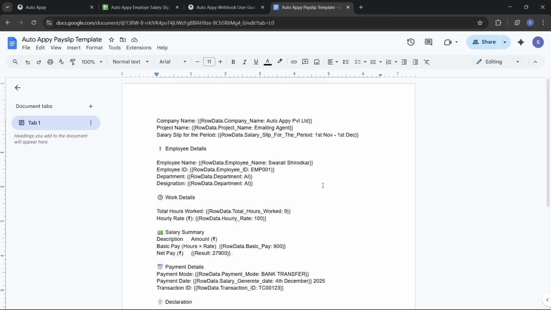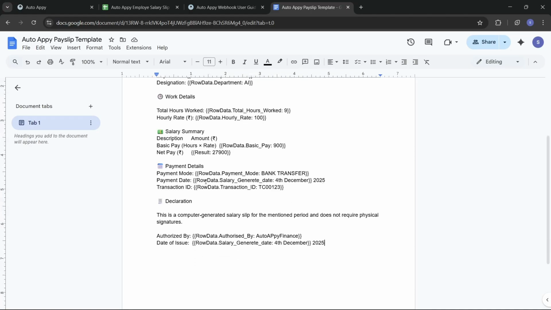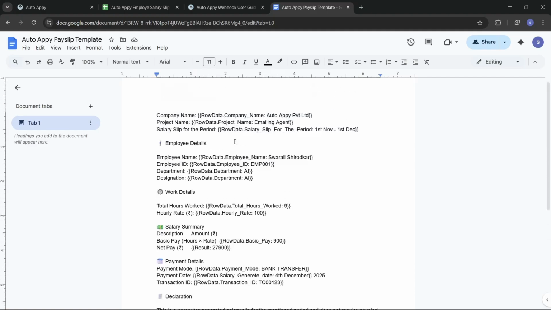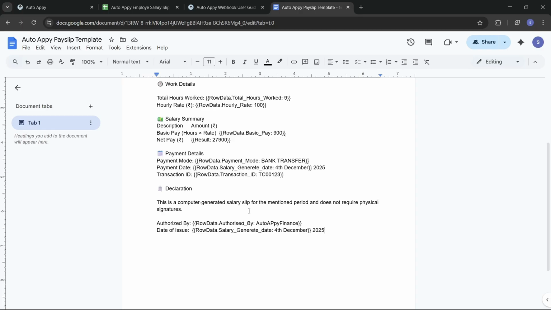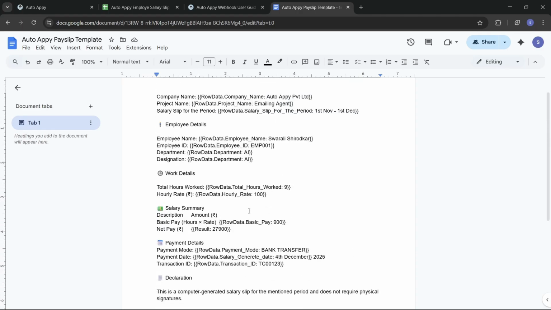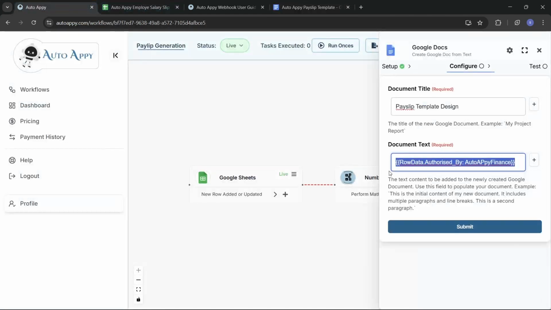Similarly, you can see that after mapping all these details in the similar way, I have completed mapping all the details like the payment mode, the payment date, and the transaction ID, in the same way we did the first two mappings. So now that we have mapped all the details, we will just have to copy this, go back to AutoAppy, paste it into this document text, and say submit.